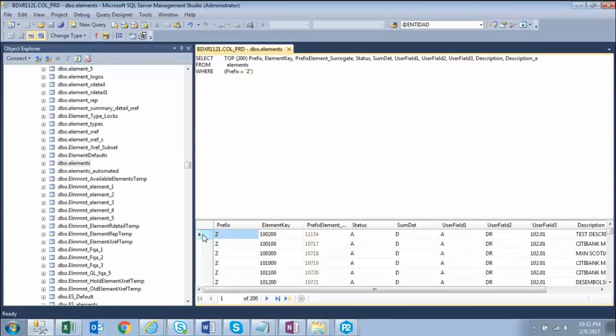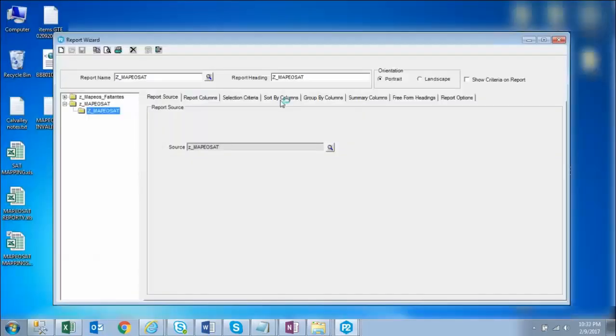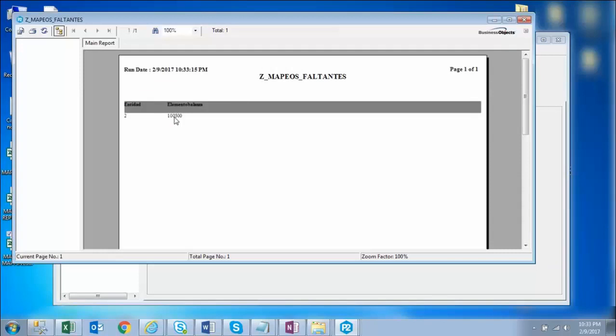I have checked my mappings and I think that everything's fine, but I want to be sure that everything that has had trial balance activity has been mapped. So I'm going to generate my mapeos faltantes report. And here it's telling me account 1003, sub-account 00 has not been mapped.